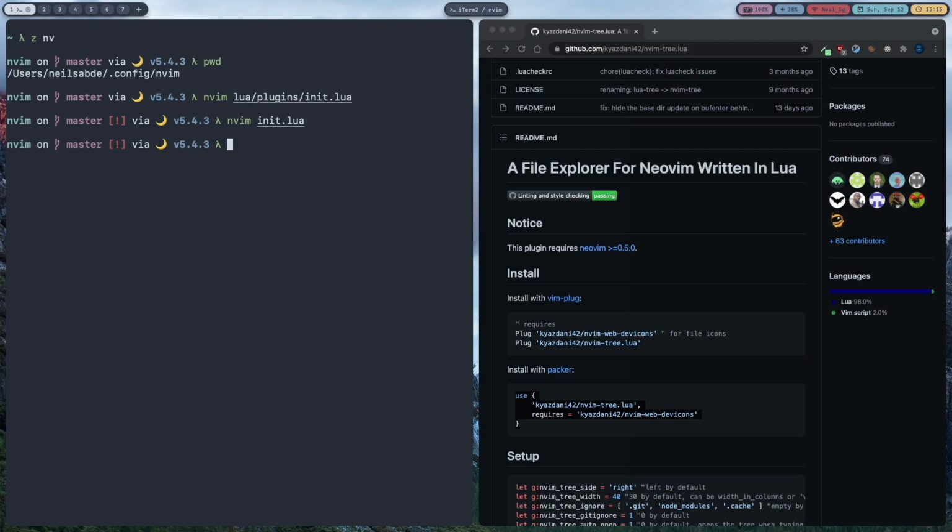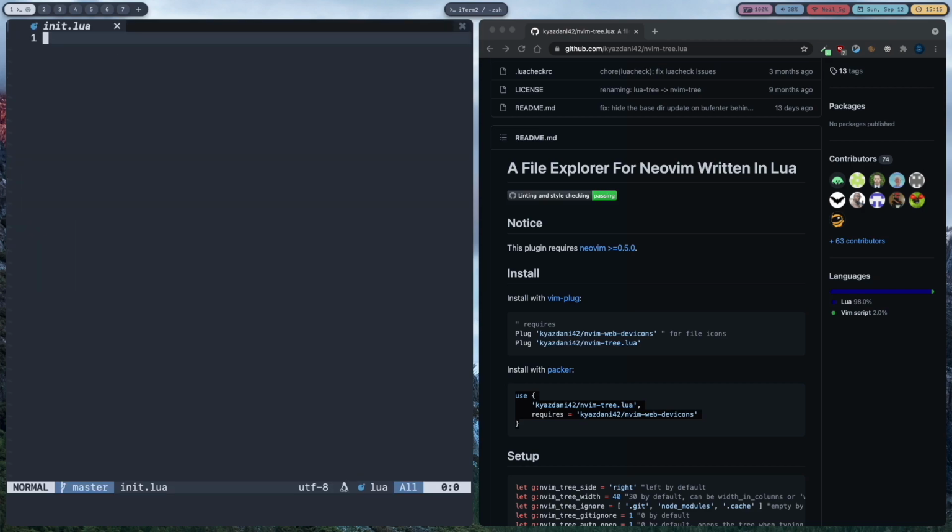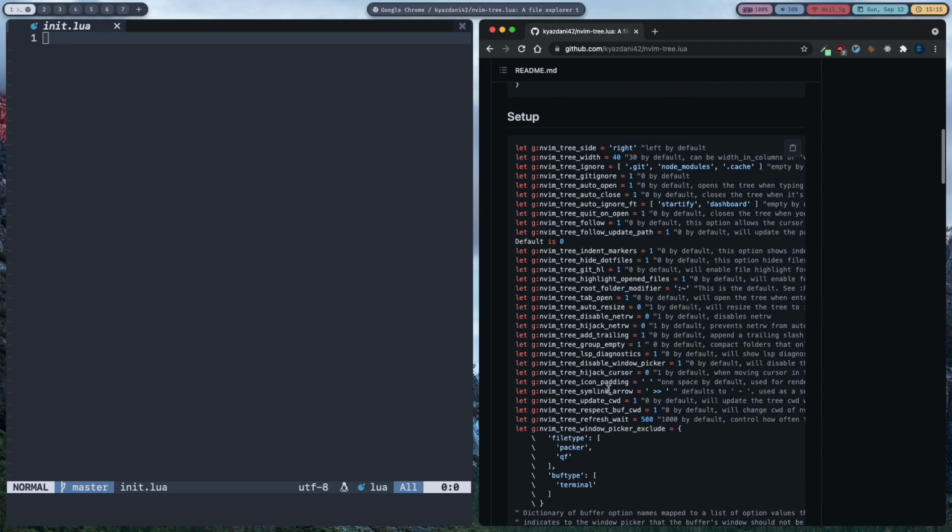After that we are going to configure nvim-tree.lua. To do that I am going to create a new folder in my Lua folder called nvim-tree-config. So cd lua/nvim-tree-config and touch init.lua and then open it with nvim init.lua. Now you can see here there are many configuration options.